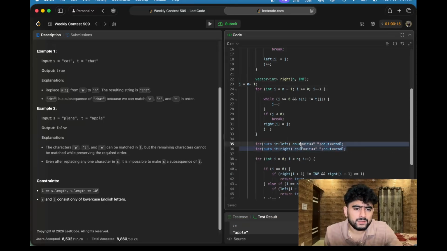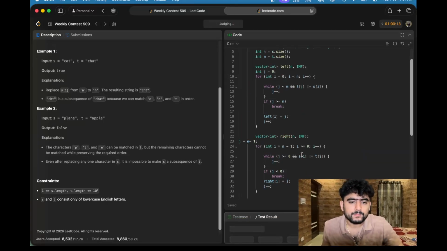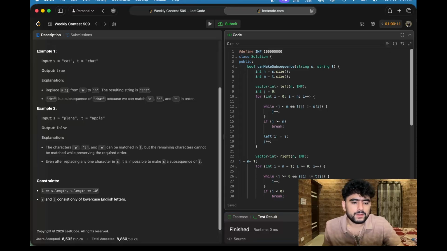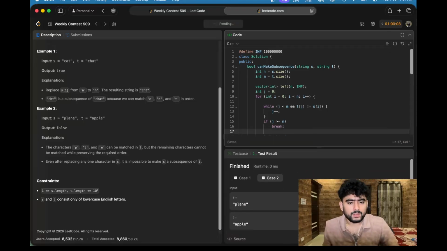So let's try to submit this and see if it is passing all the test cases or not. I think it should work.